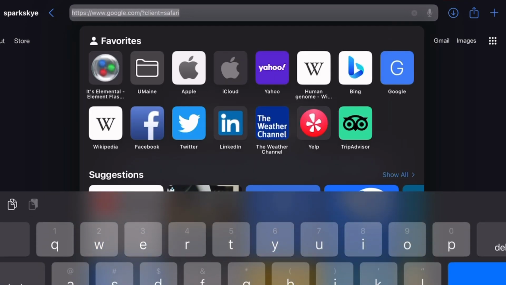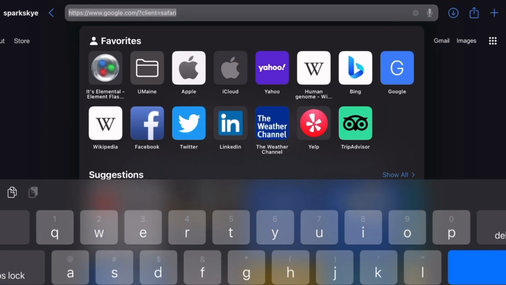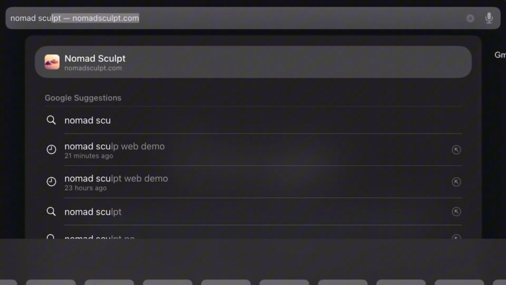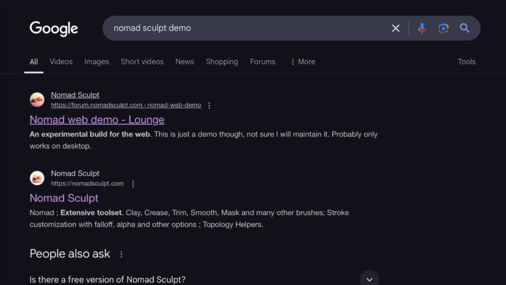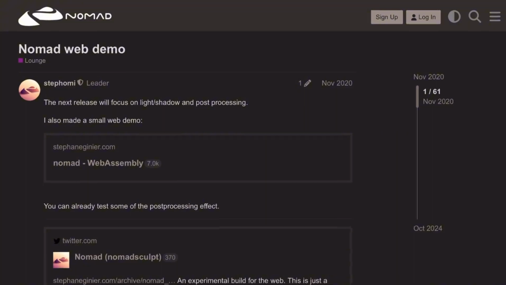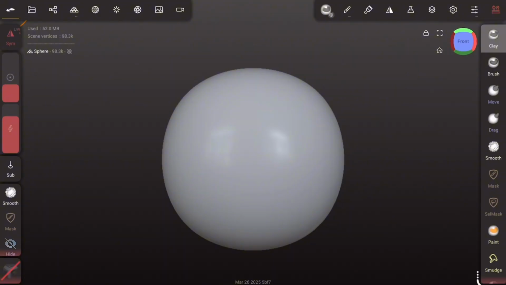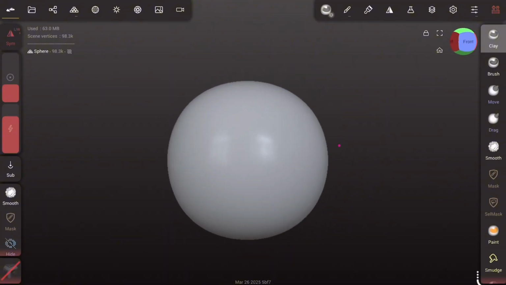So you can just search on the web for Nomad Sculpt web demo. There'll also be a link in the description. And then if you go to this link, you'll be able to access it through a website. It'll take a while to load. And when you first open it up, you will see a sphere.